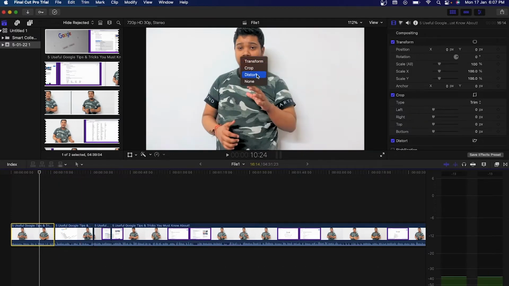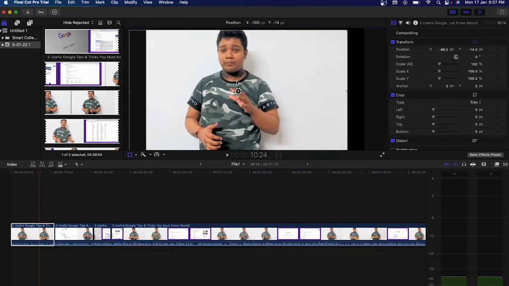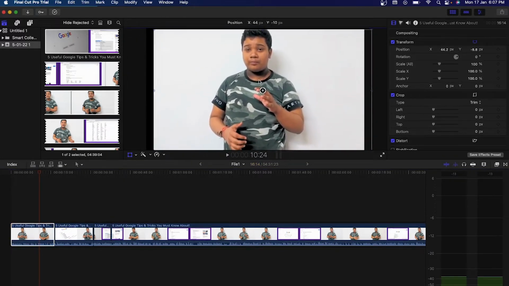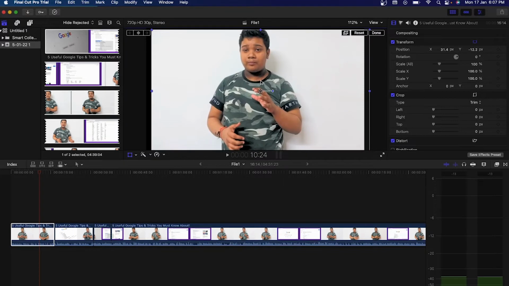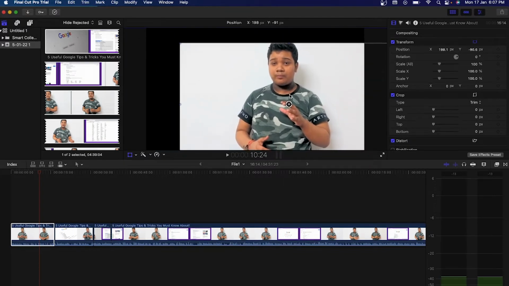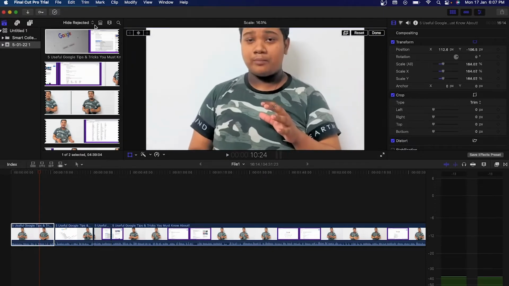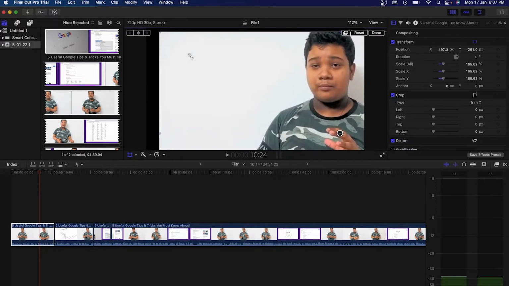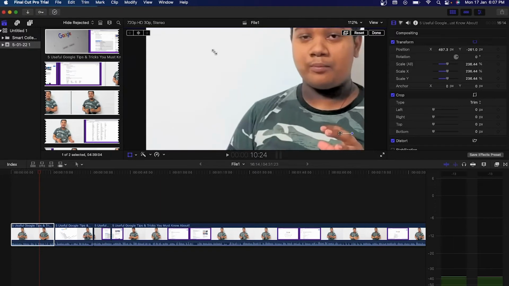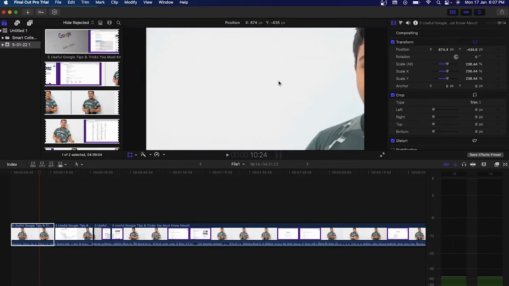Now to transform, crop and distort, you can right click and then click on any of the options. By right clicking and then clicking on transform, you can select your video and you can move it around in the viewer. You can also resize your video just like this to focus on a point in your video, just like that.